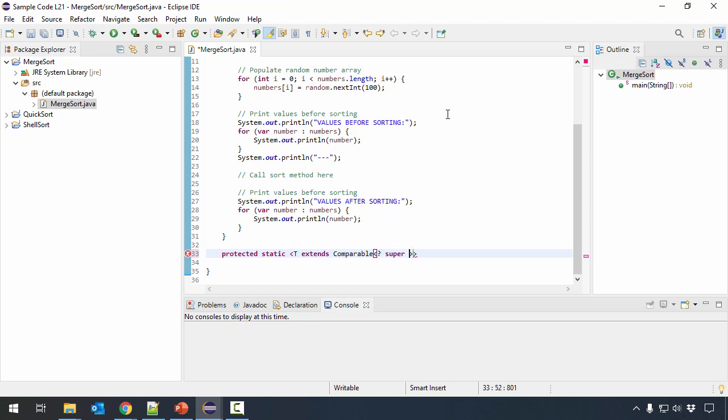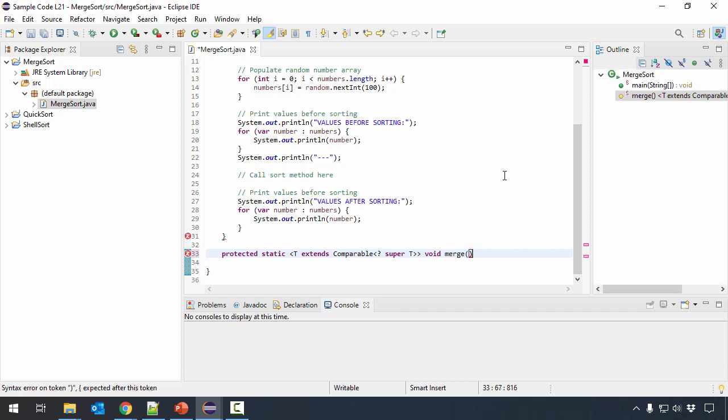And then for Comparable's generic, we want the wildcard, the question mark super T, to designate that it has to be T or a parent of T. This is going to be a void return type here, and we'll call this method merge. It's going to take 4 parameters. The first one's going to be the array that we're trying to sort. So that'll be an array of type T.